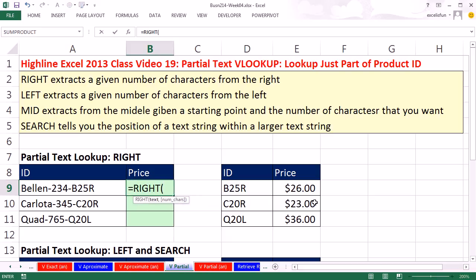Now, the RIGHT function needs some text, and then you tell it the number of characters from the right. Control-Enter will extract the text. And there we have it.